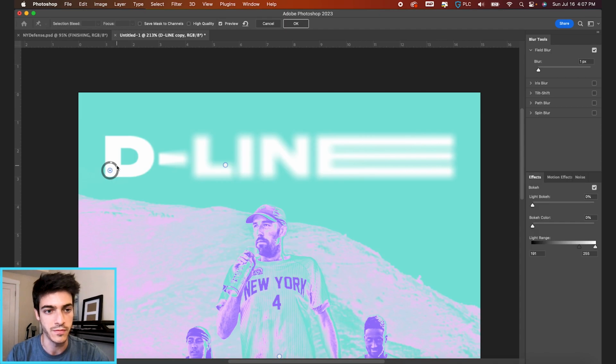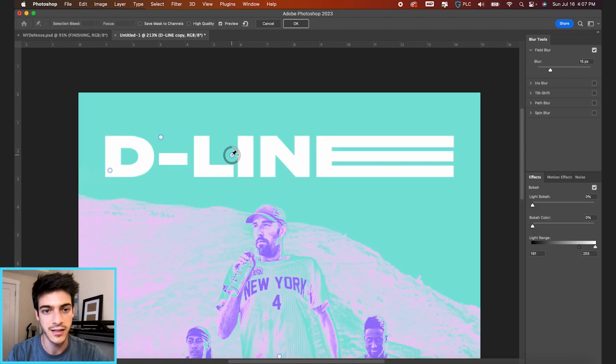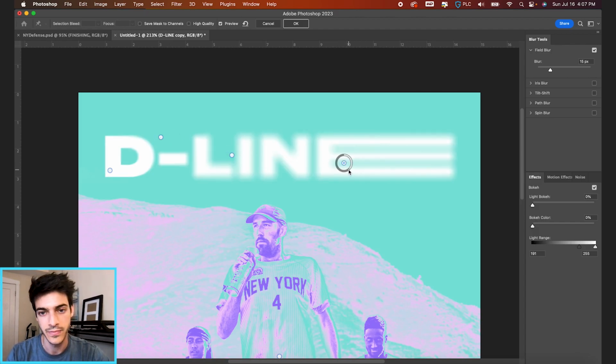And so like this part of the D is not very blurred, but if we wanted to blur this edge of it, we could, and can add more points like this just to blur different parts of the text. So totally up to you how you want to do this. I just kind of like how it gives it a somewhat random but funky feel. So let's reduce the blur on the inside of the E and something like that.